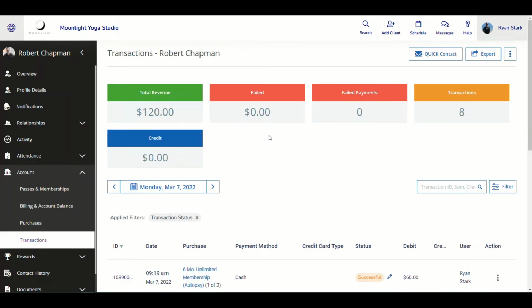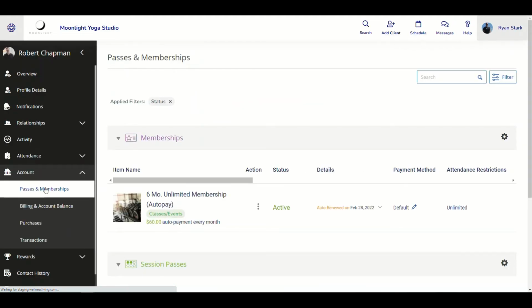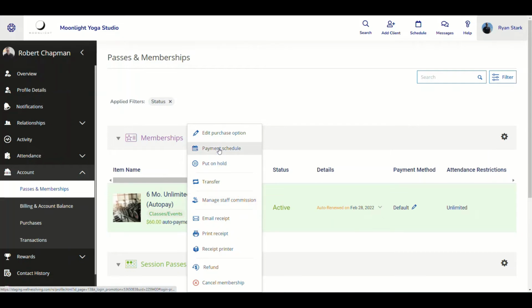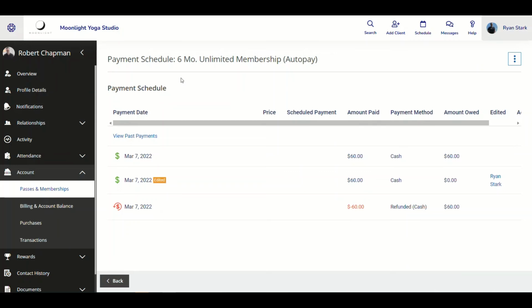From here, I want to navigate into passes and memberships within the client's profile. We can see this is the 6-month membership. I'll go to the 3-dot menu and navigate up to payment schedule. Now that we're in the payment schedule for that 6-month membership, I want to see the cash payment of $60 that we refunded back to the client.